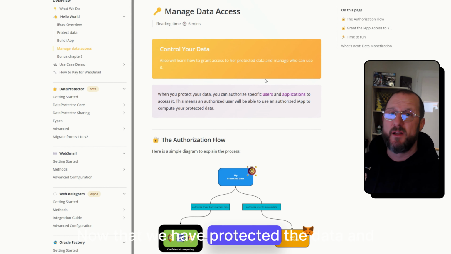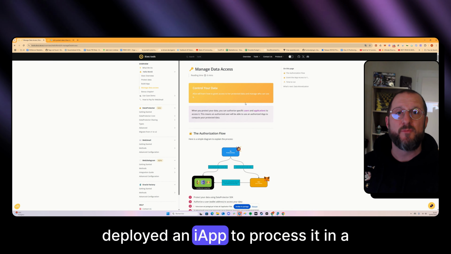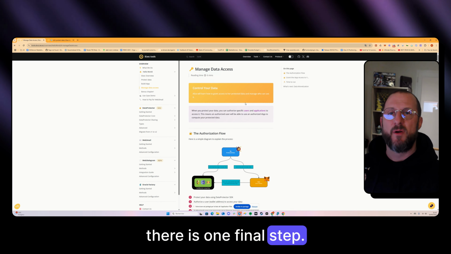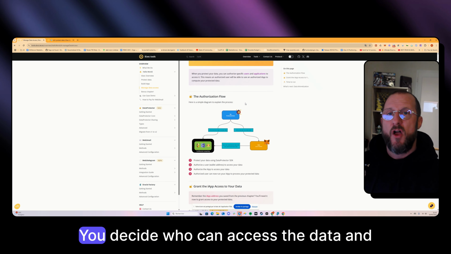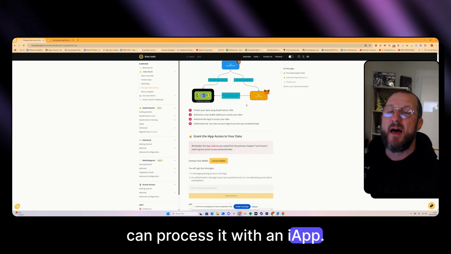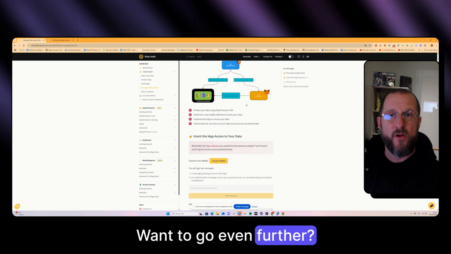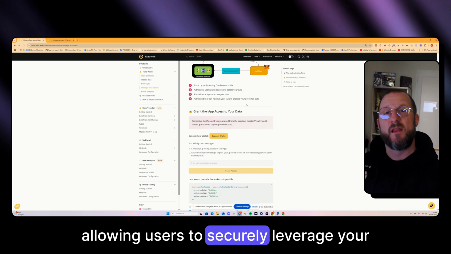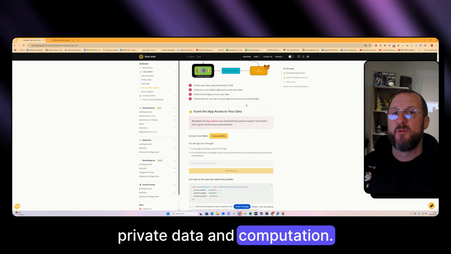Step 5, authorize and monetize. Now that we have protected the data and deployed an iApp to process it in a private environment, there is one final step: granting authorization. You decide who can access the data and can process it with an iApp. Want to go even further? You can monetize it, allowing users to securely leverage your private data and computation.